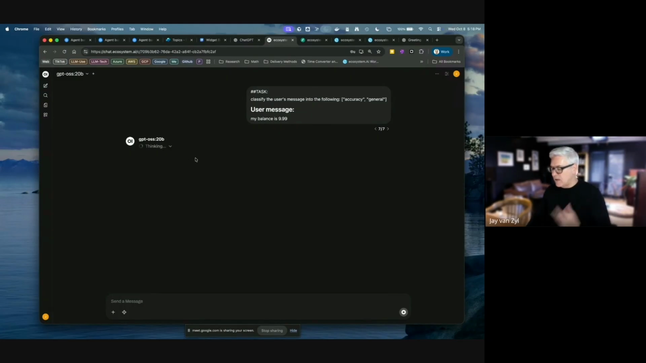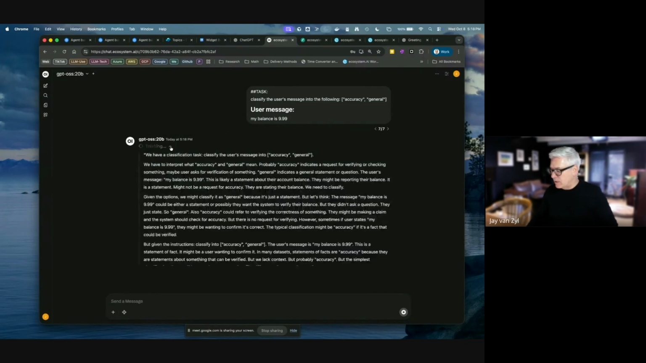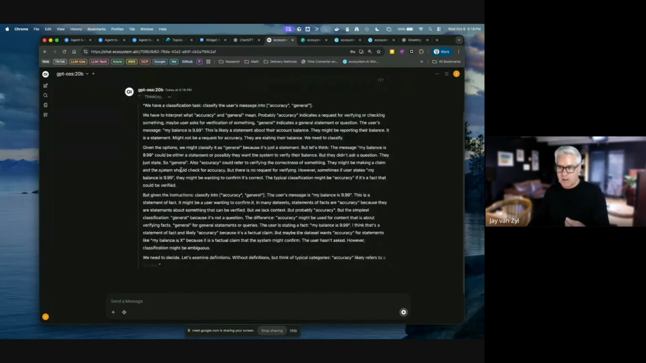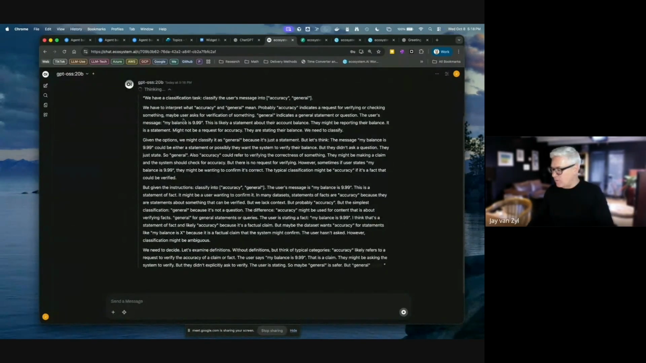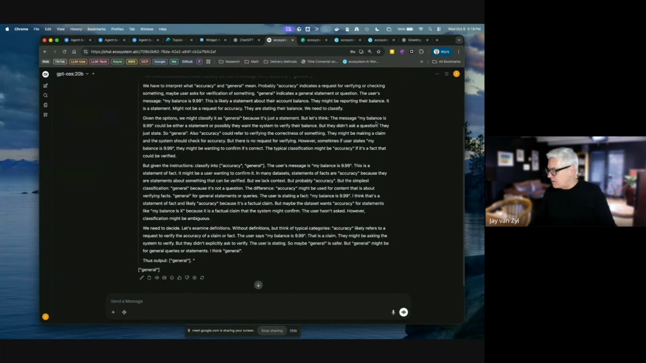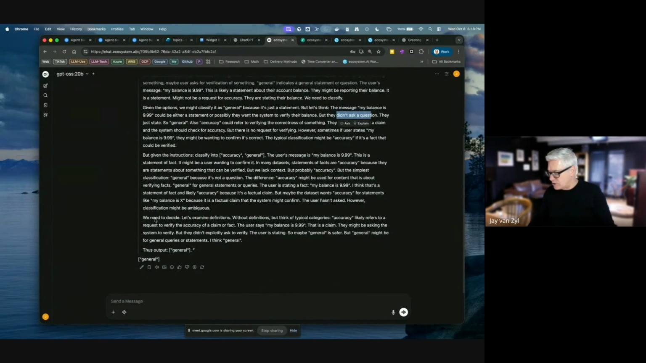It should now respond with saying that this is about accuracy. And now we're going to see how the different models respond. Once we get one of them to work, you're going to see that the other models might not end up working in the same way. So let's look at the amount of work it has to do to solve that very simple problem. We have a classification task. Given the amount, my balance is 99, could either be a statement where the system verifies the balance, they don't ask a question, and eventually it said it is still general.